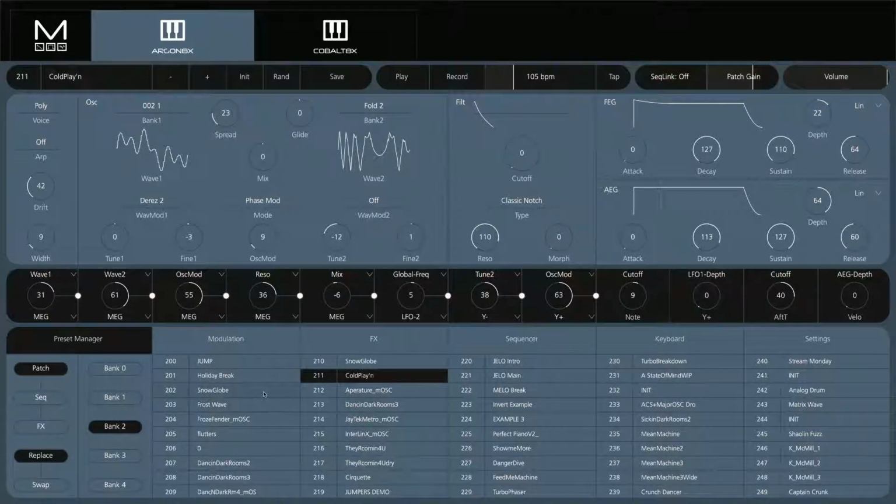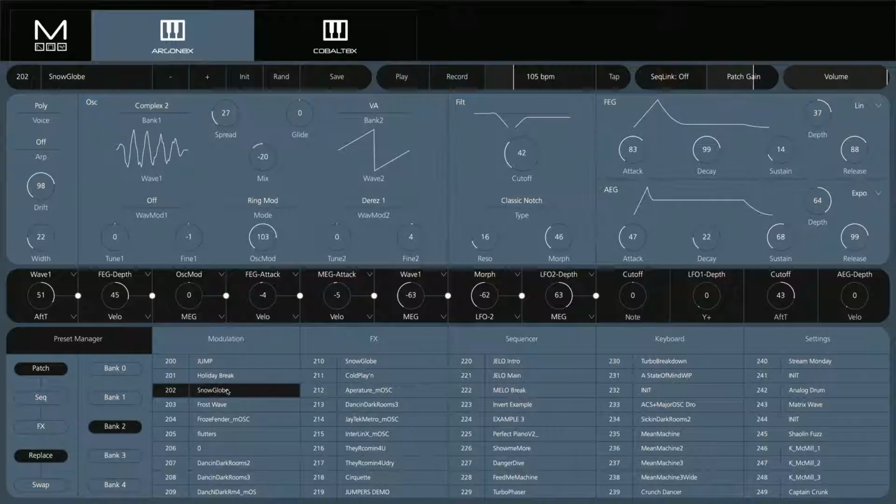Let me play you one more example here. Actually, I'd say that's probably good enough. If I could find the other one, we'll do Snow Globe.